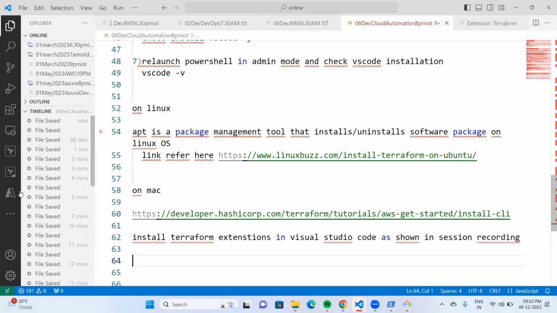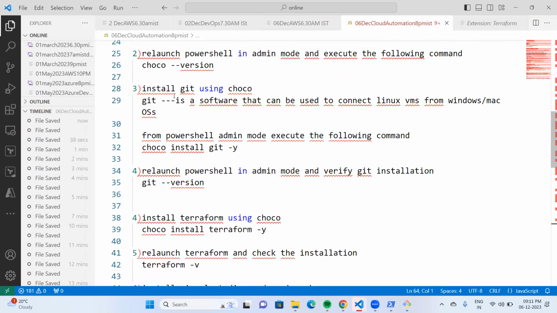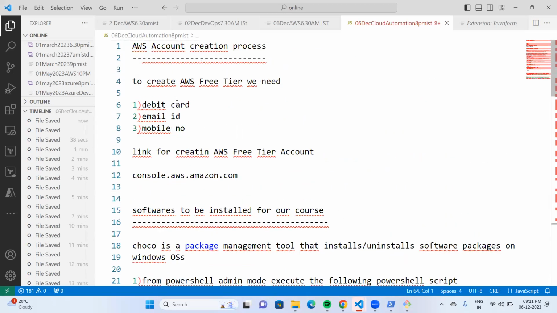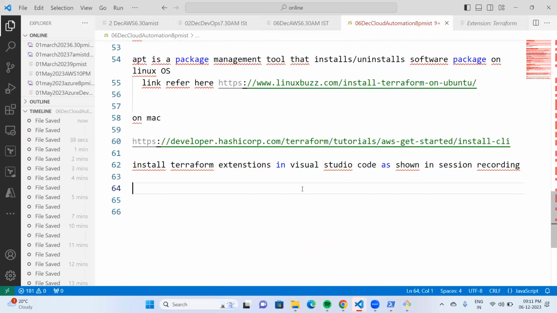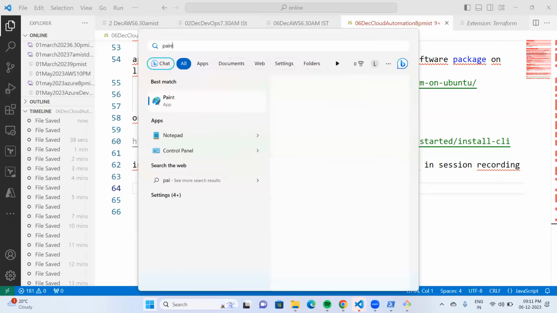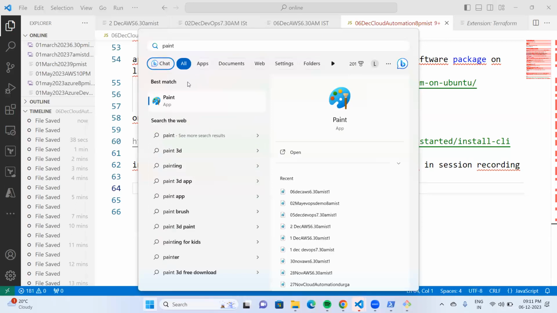Right? Now almost we have done everything. We have installed all the necessary software for our course. And our next task is to connect to the AWS cloud. From Terraform, you have to connect to the AWS cloud. How to connect to the AWS cloud?